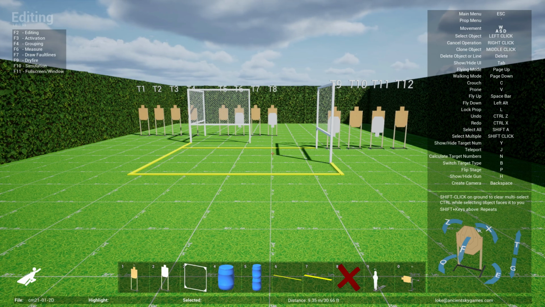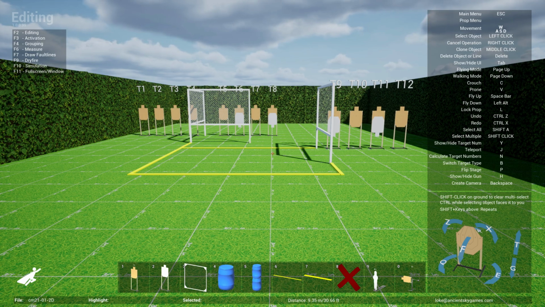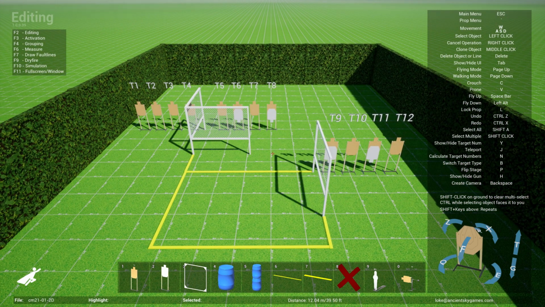And to do that, before, you basically had to move every single target. You can't just rotate it, right? You have to move every single prop from left to right or right to left, and that's really hard. So now I implemented a feature called Flip Stage by hitting the P key. Let me just go up here and show you the layout.